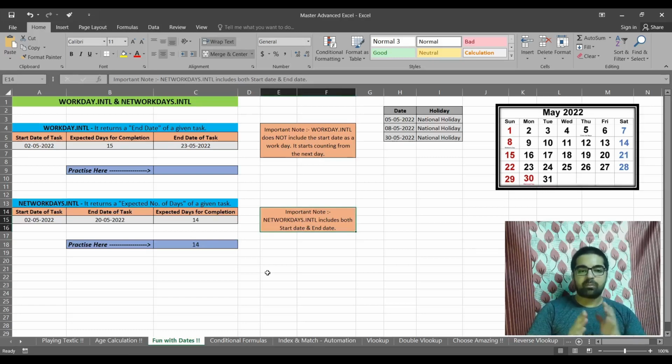It means suppose your start date is 2nd. Don't get confused. See, it's telling that NETWORKDAYS.INTL includes both start date and end date. Suppose this is your start date and this is your end date. When you get the task, you will start on this day, so we have to count this date also. After counting all the working days, we have to count the end date also.